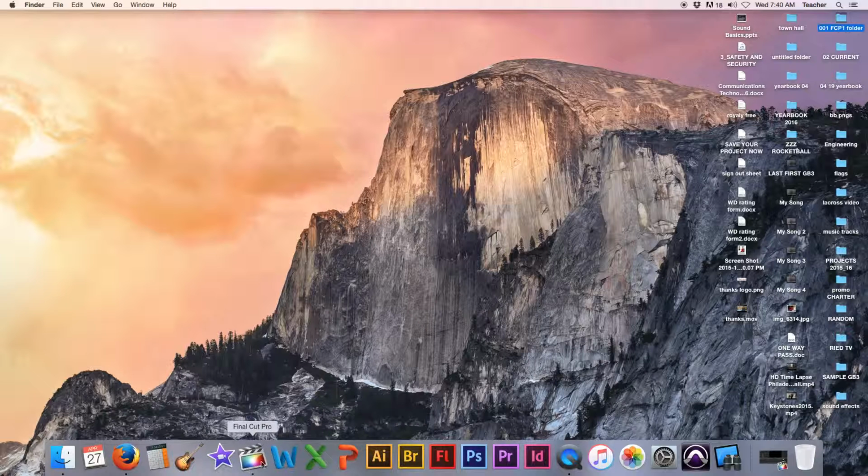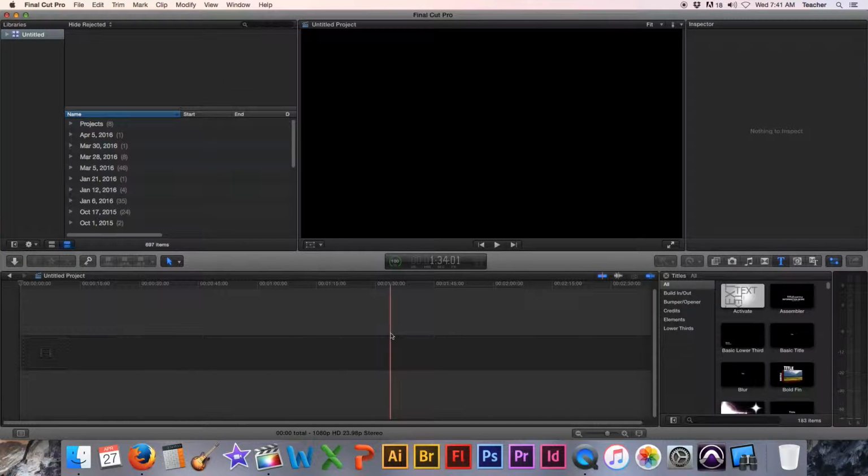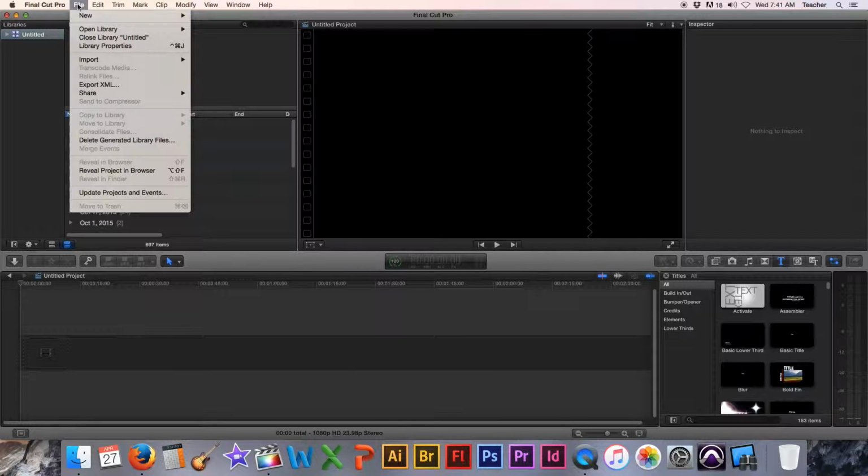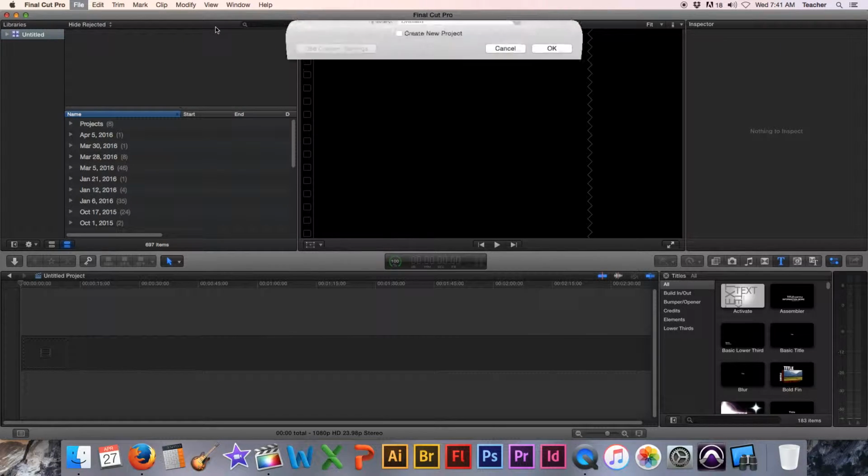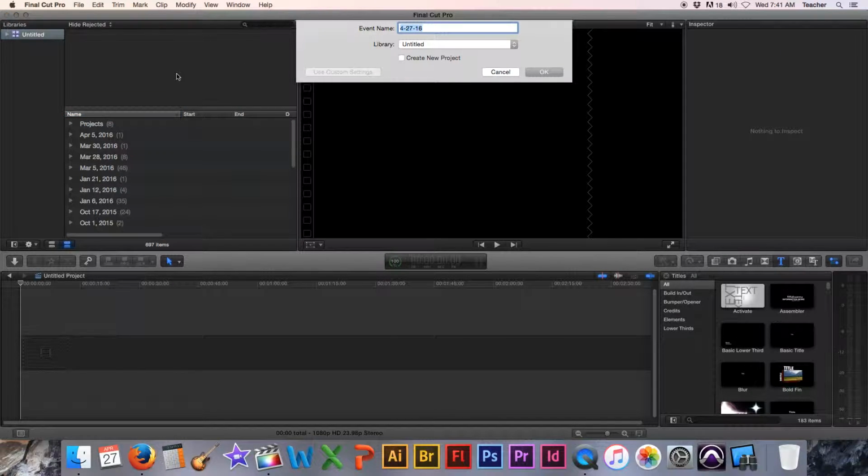If you don't already have the Final Cut Pro icon on your dock, this is what it looks like, kind of like one of those take boards that they have. When you open it up, it's going to look like this. What we want to do is import that file into Final Cut. So you're going to go to File, and first you're going to go to New and Event. Event means where you're going to keep all your files for your project.